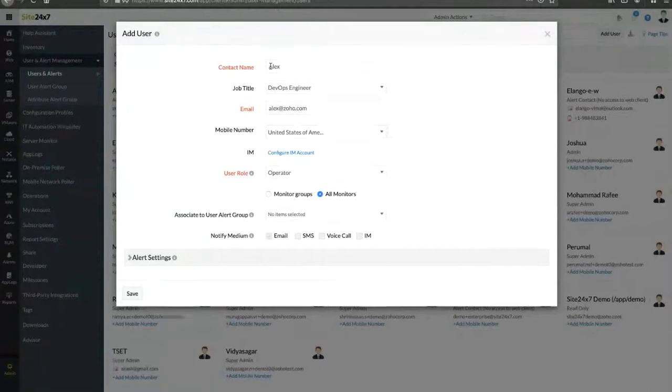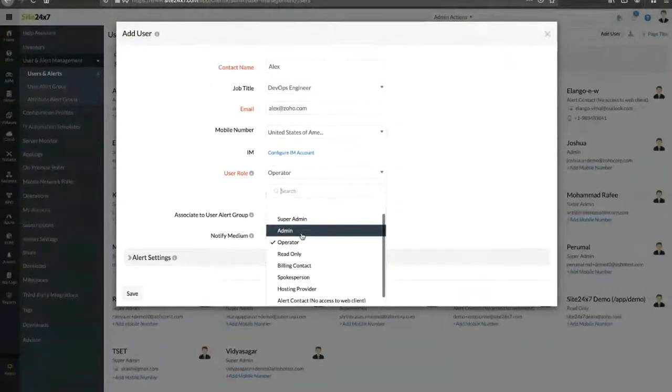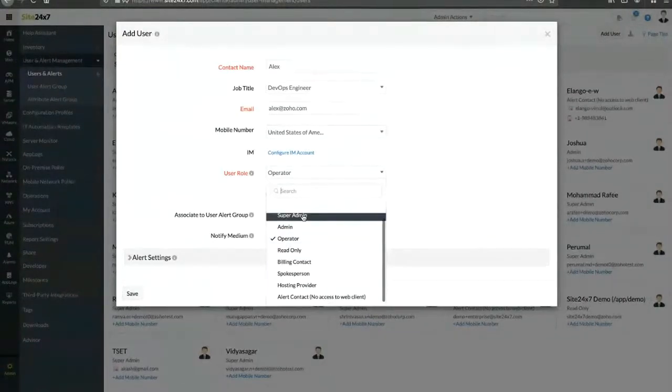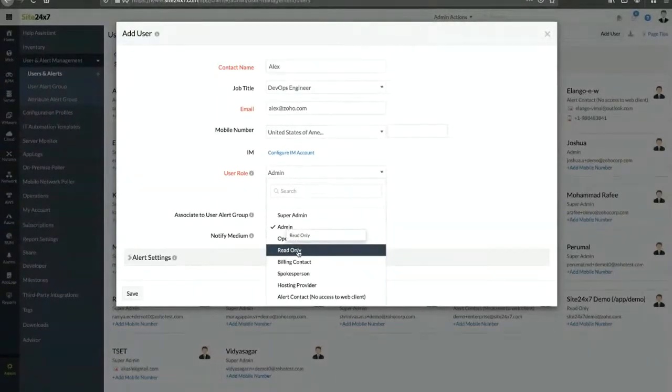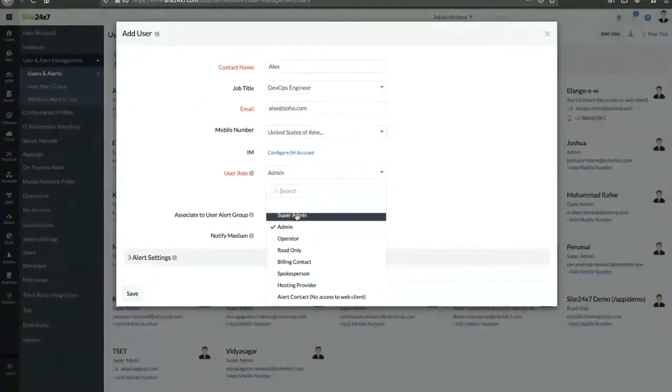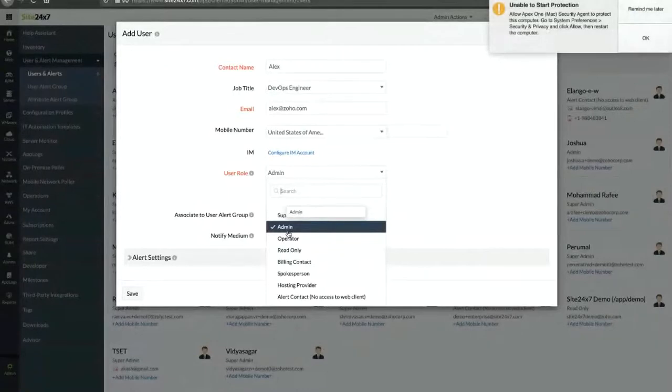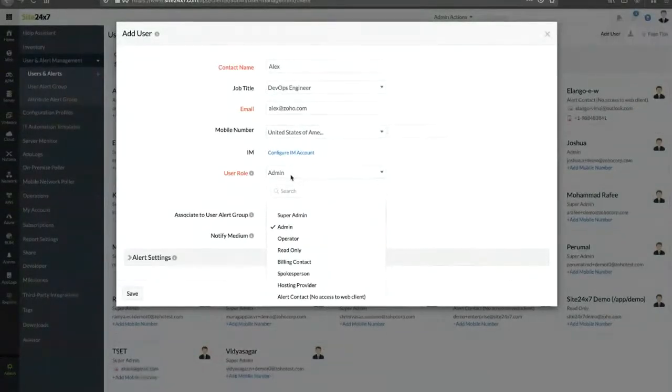You'd say Alex here, and operator. So I want him to be an admin. So you can give many roles: super admin, admin, operator, read only. Let's say I want to give him an admin role, and read only if you want someone to have only access to site infra 7, but read only access. In that case, you can give read only. Super admin and admin will have pretty most of the access. Okay, so in this case, I will give him an admin role.